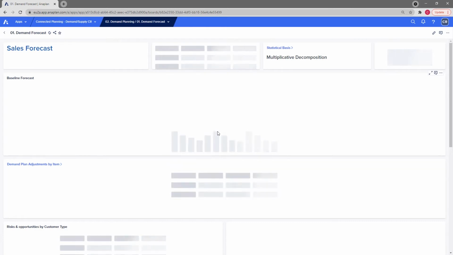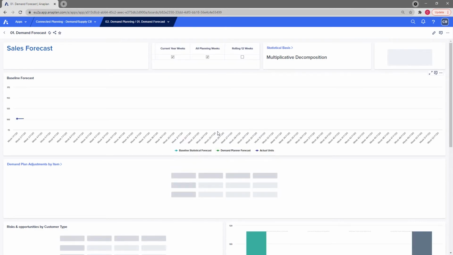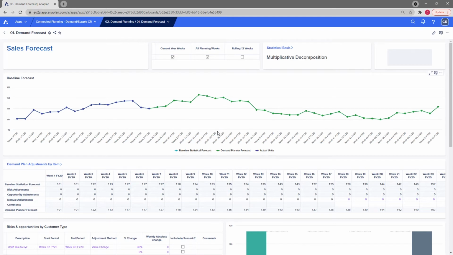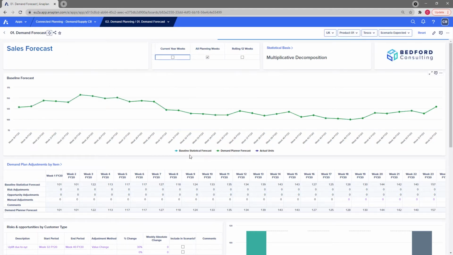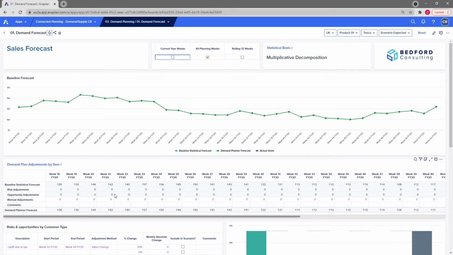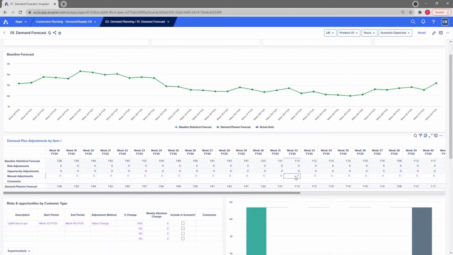Once we have our baseline forecast, we can start to overlay adjustments to make it more accurate. We have three ways we can do this in this example. We can overlay risks, we can overlay opportunities, and also manual adjustments. Manual adjustments allow the demand planner to type in their adjustment value against the product and against the customer by week, and it also provides the ability to explain why they've made that change.